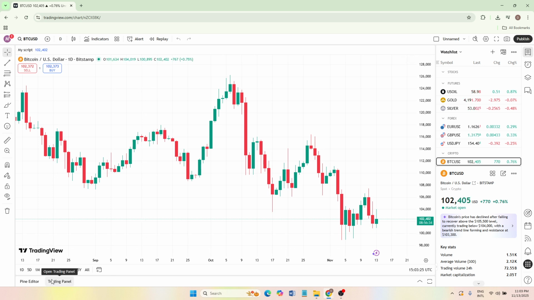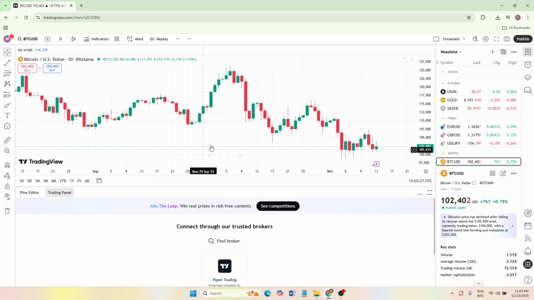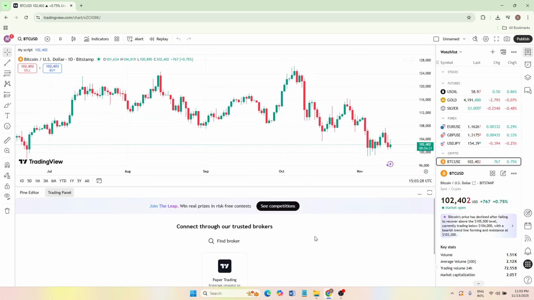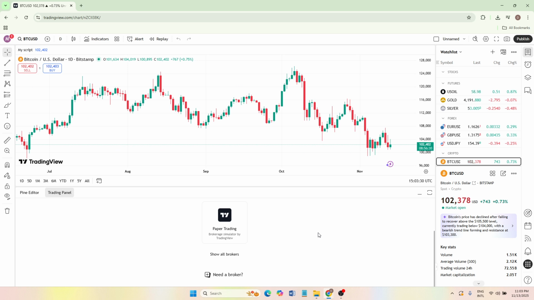This panel is the gateway that allows you to link with various brokers, including forex.com. Click on the trading panel to bring up a new interface filled with exciting possibilities and resources, which bridge the gap between Tradingview and real-time trading.